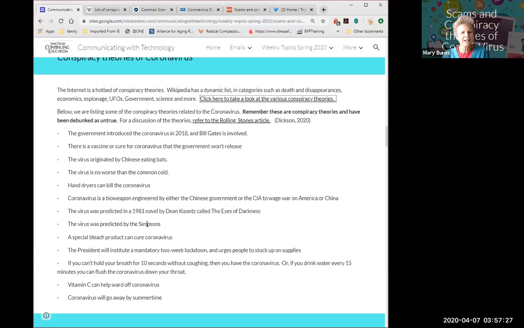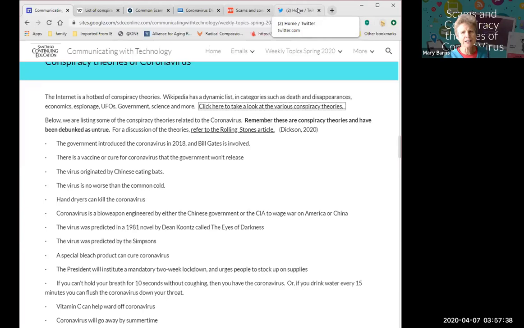A special bleach product. And in fact, even today on Twitter, we never know for sure, so it's really kind of scary to actually say something is not true. But our president is telling us to use this silver product that has been shown, he says, to prevent the onslaught of this disease. And the medical experts say, no, this is not the case. You should not be taking this treatment.